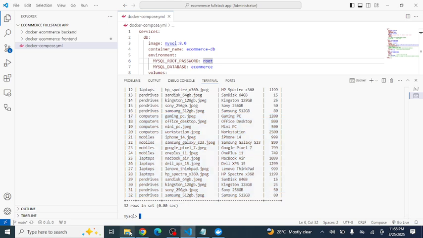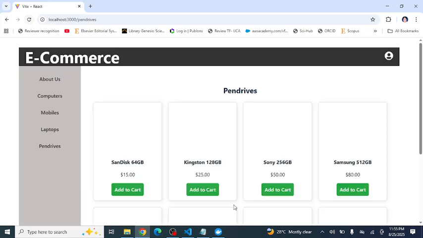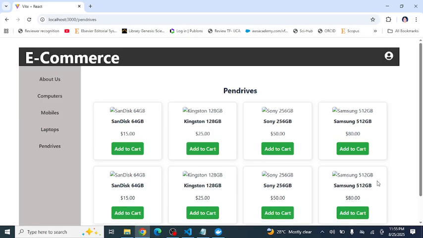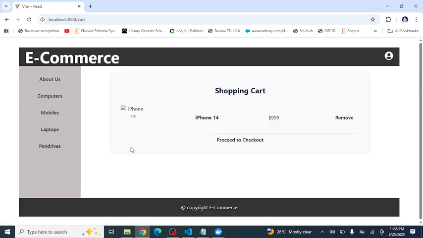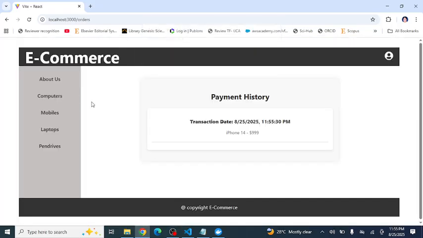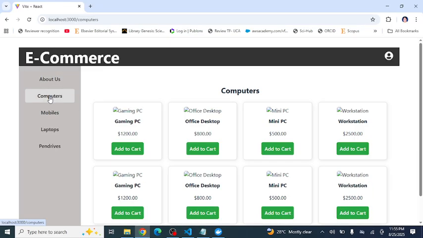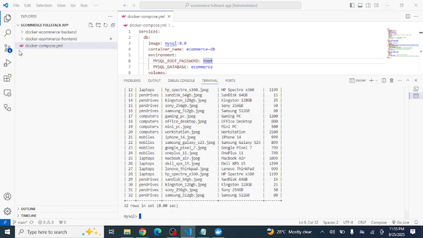Now go to your browser, refresh. So data is available. Everything is available. Click on the cart. Proceed to checkout. So the e-commerce website is working properly. So this is the way we will Dockerize and containerize our full stack application.